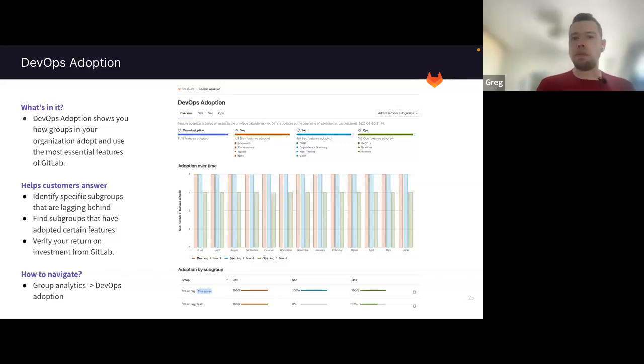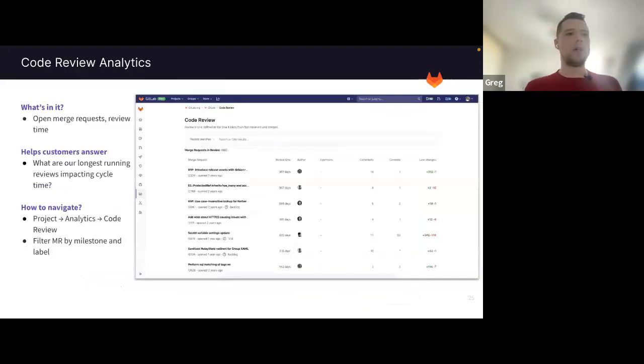DevOps adoption can help identify specific subgroups that are lagging in the adoption of GitLab features. So you can guide them on their DevOps journey internally. You can also find subgroups that have adopted certain features and provide guidance to other subgroups on how to use those features. Essentially something that we do at GitLab anyways, but internally it's also important to keep an eye. And you can also use DevOps adoption to verify if you're getting the return on investment you expected. So it's always helpful to keep an eye. Now, code review.